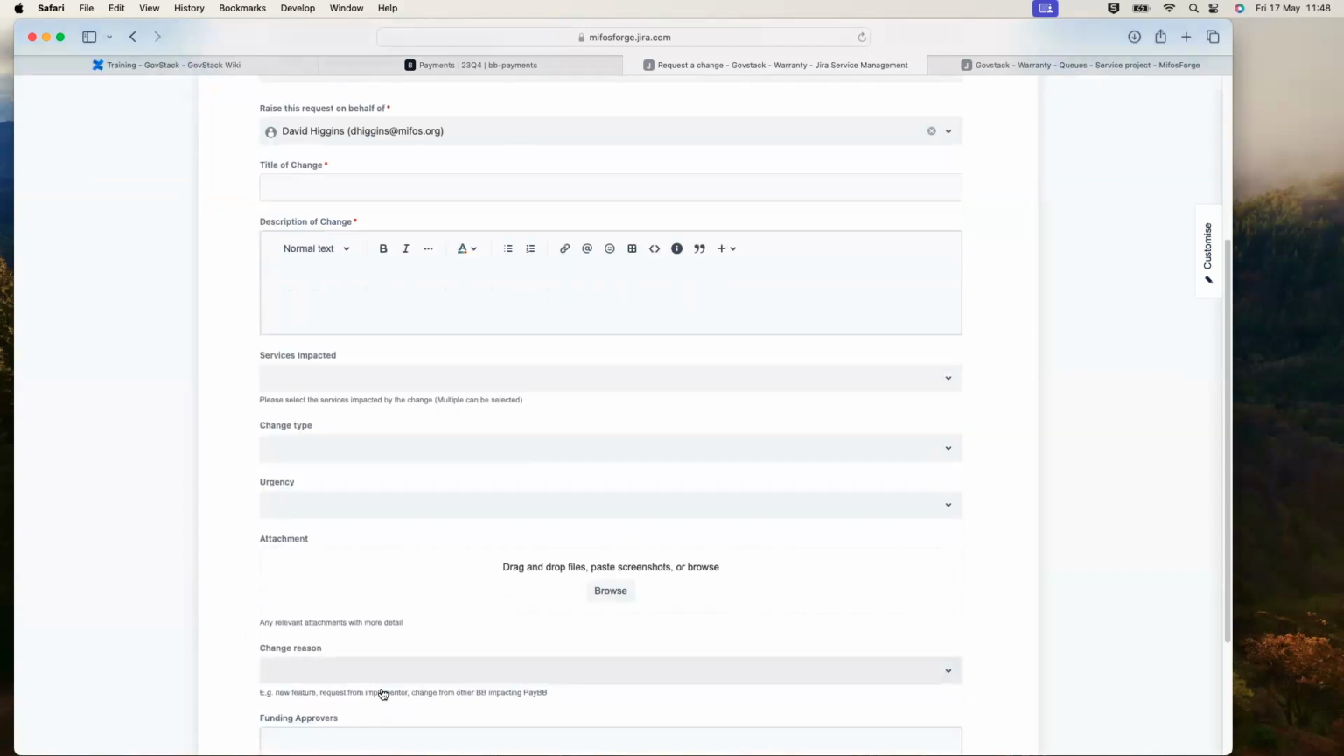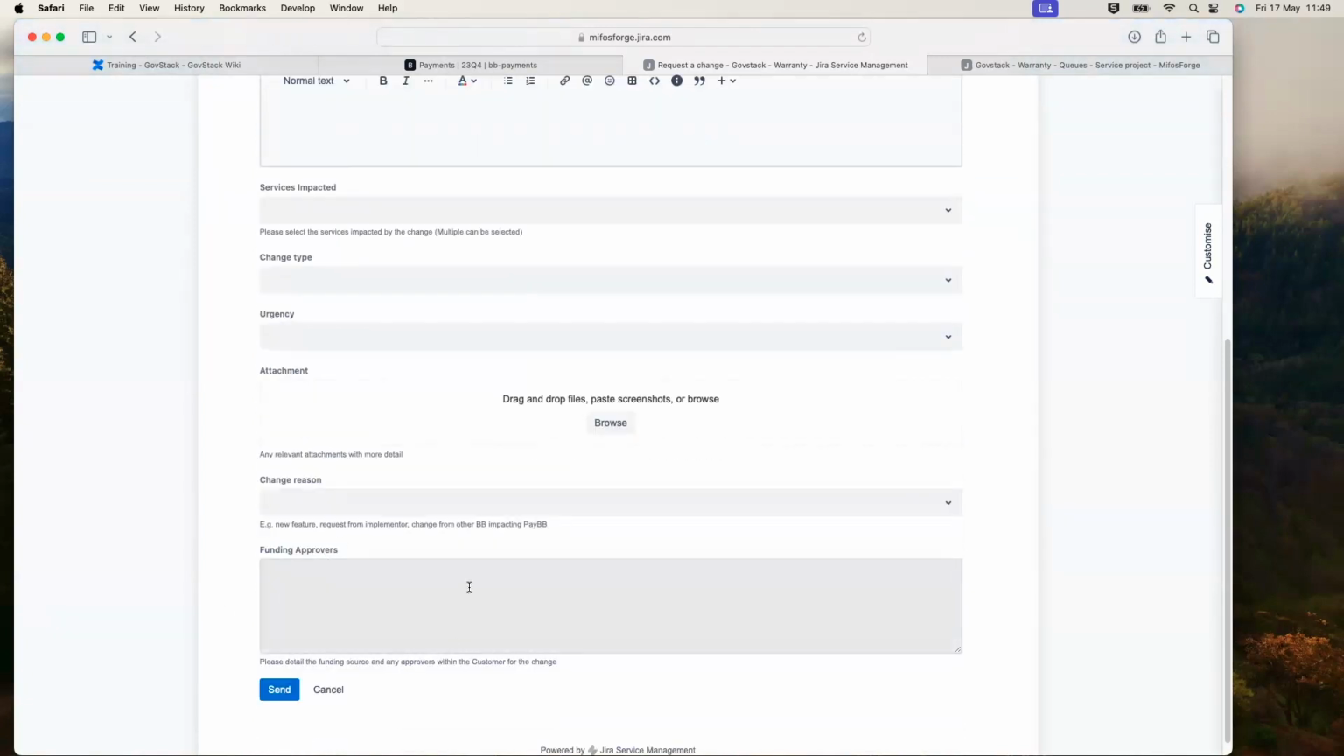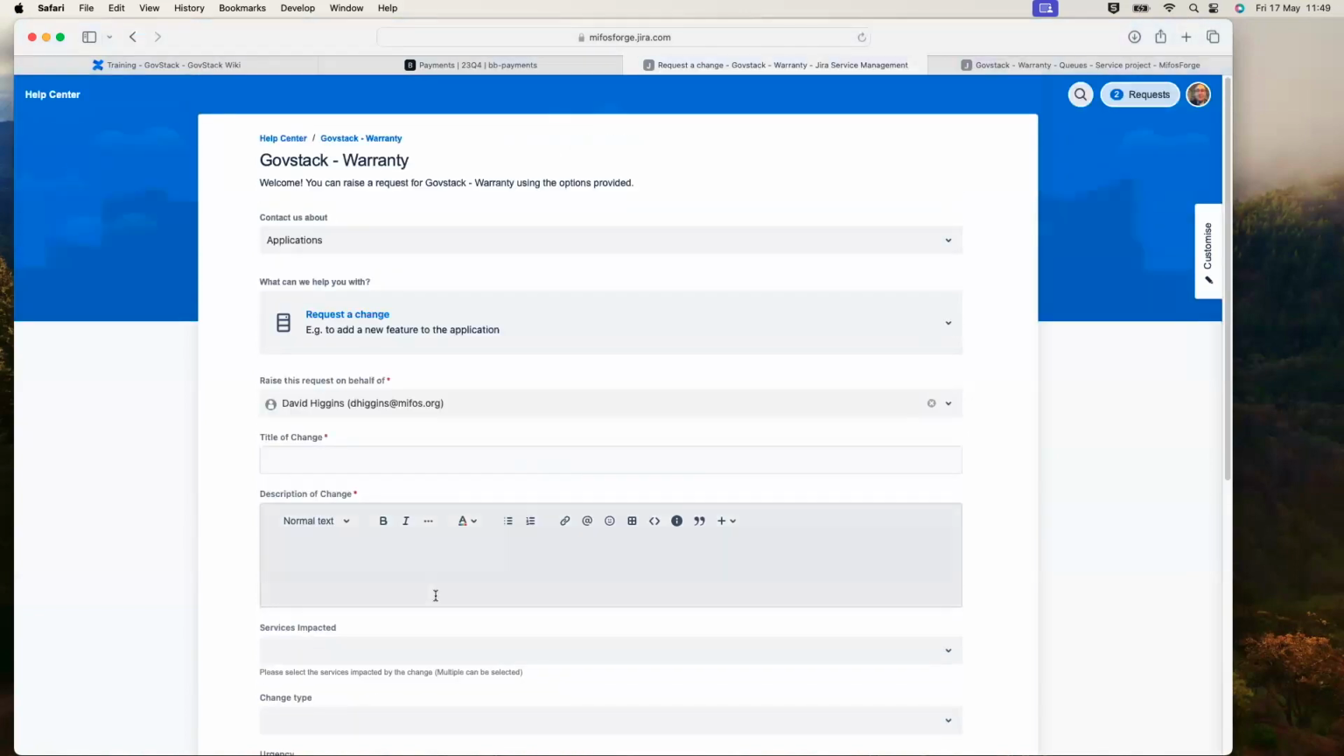The reason for the change, i.e. is it a request from maybe a new implementer or a customer that wants something, or maybe another building block has designed something that now has an impact onto the payments building block. And then finally, some indication of what stage you're at for funding for a change. Is there funding available? Is there not funding available? Do your approvers need to do it once you understand what the costs are, etc., just so we understand how to handle that change. So that is the portal.